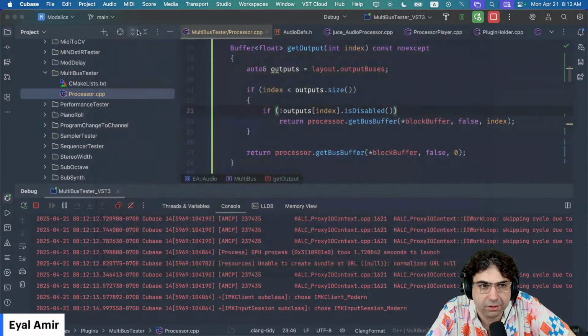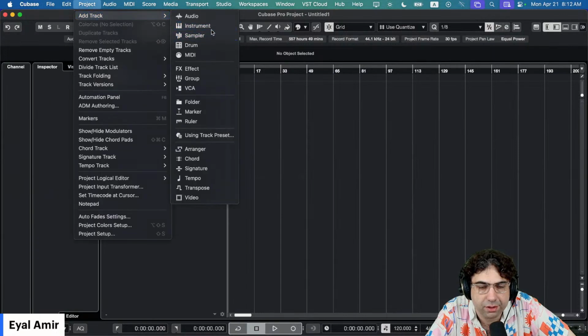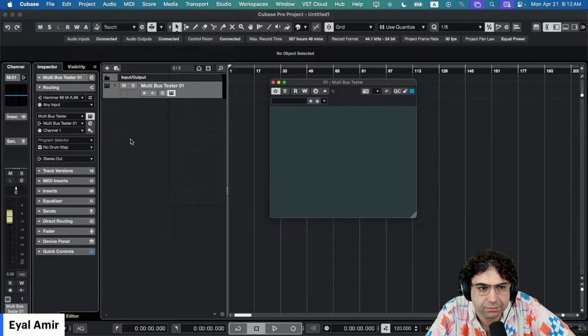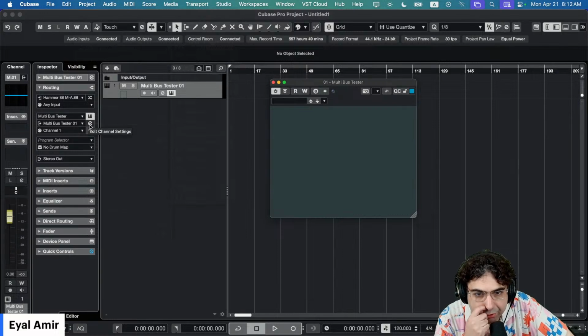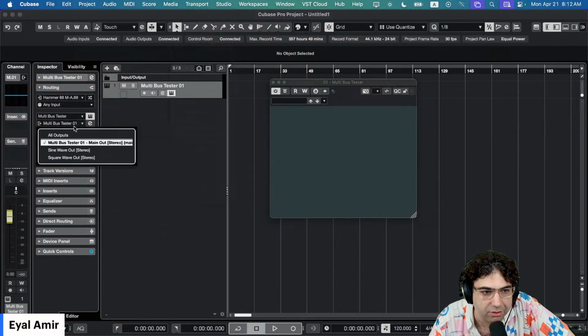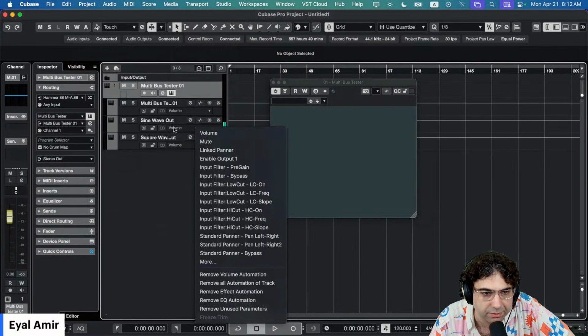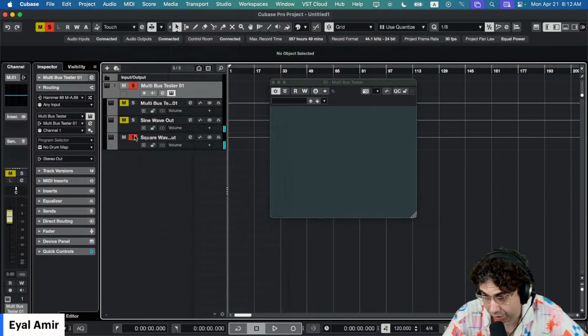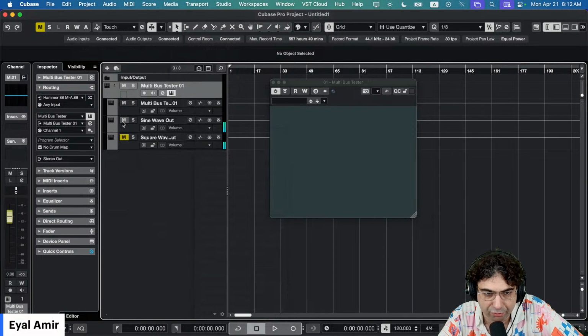Let's try again. Open this. Open the multibus tester. There's no sound now, which is kind of concerning. But let's open these. Okay, so the multi-out works. This gives me a sine wave. Gives me a square wave. So this works. What doesn't work is the fallback.